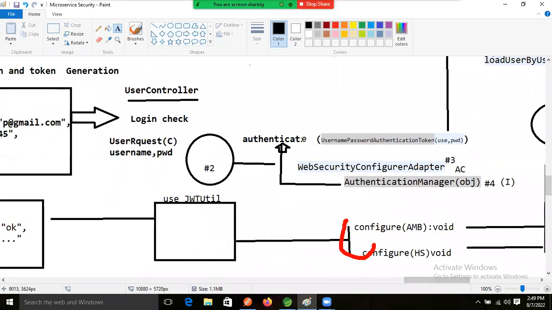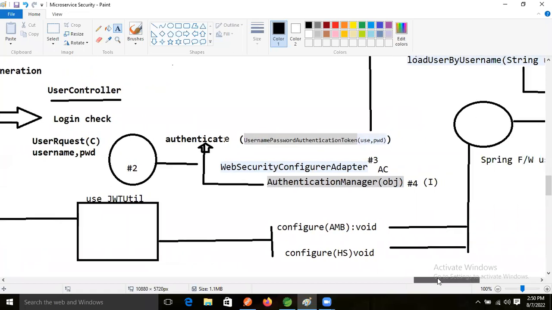And by taking that response, we will write one JWT util class, and there itself we will generate that response in token format, and we will return that token to the end user.